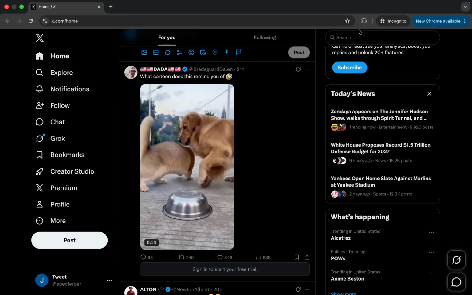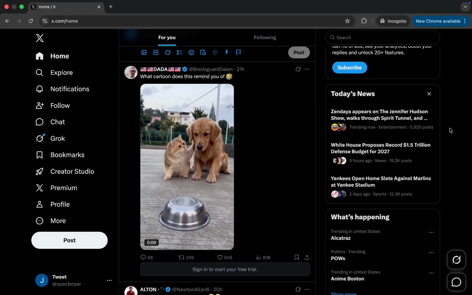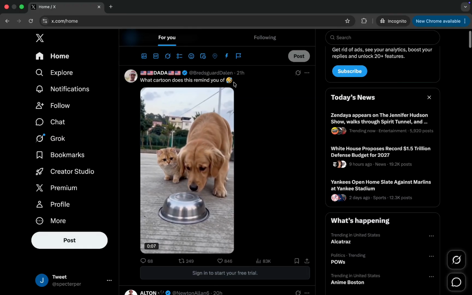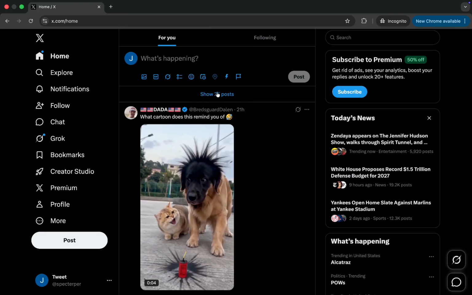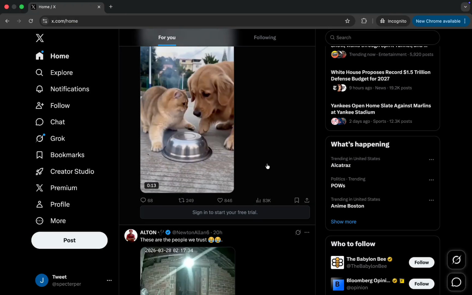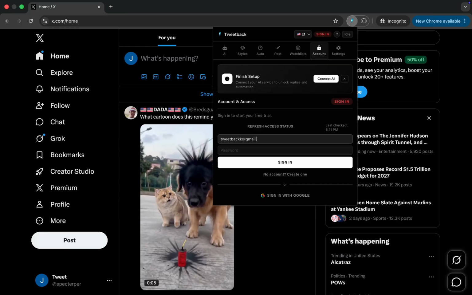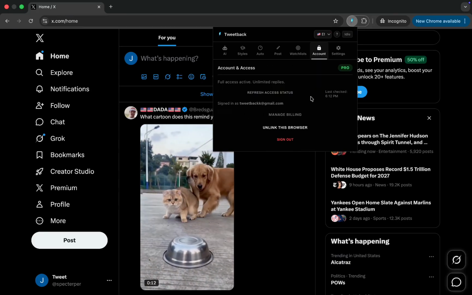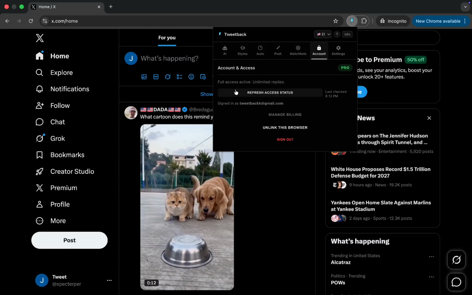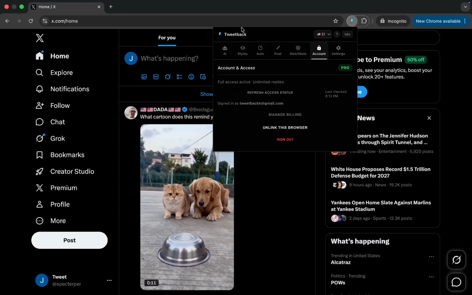In this video, I'll show you how Tweetback works and walk through its main features step by step. After we add the extension to Chrome, the Tweetback icon will appear, as you can see here. We need to sign in to use Tweetback, so if we do not already have an account, we first need to create one and then sign in. Once we sign in, we can see our account status and whether we have the Pro plan or if we are currently on trial mode.